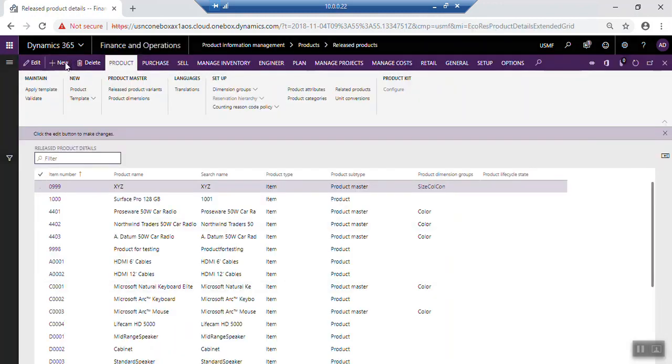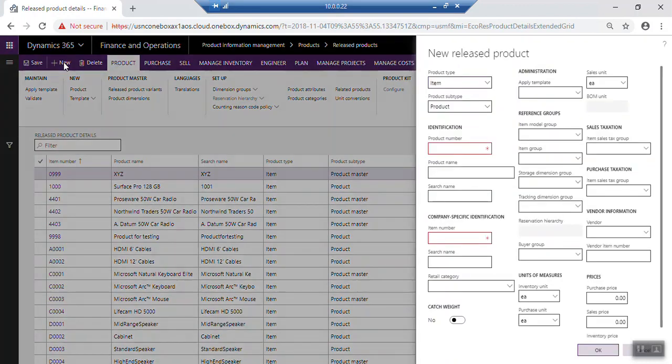click New. Now the new creation for the product will appear for you. Here, in the new released product, the system asks you what the product type is, item or service. Item means the item will be used for inventory calculation and inventory transactions. Service means not related to inventory transactions and will not appear on the on-hand inventory also. We will select item, for example.